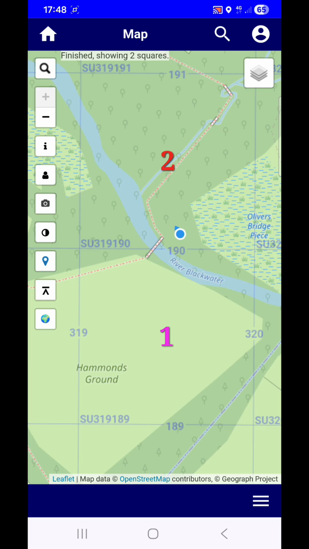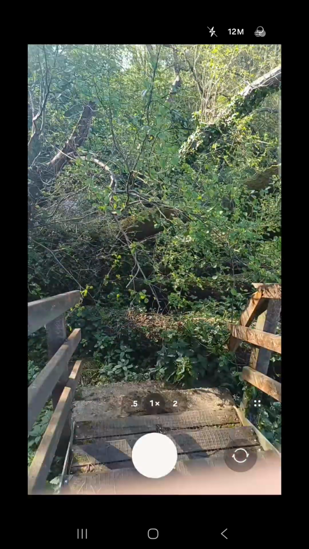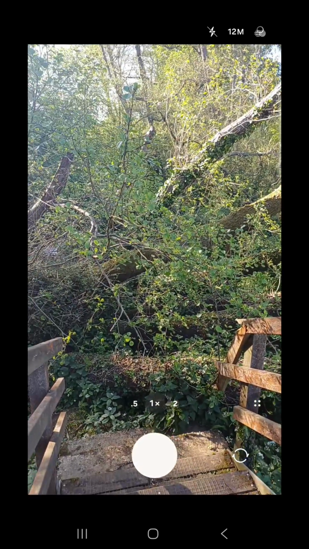And should we want to, we also have the option to take a photo directly from the map.